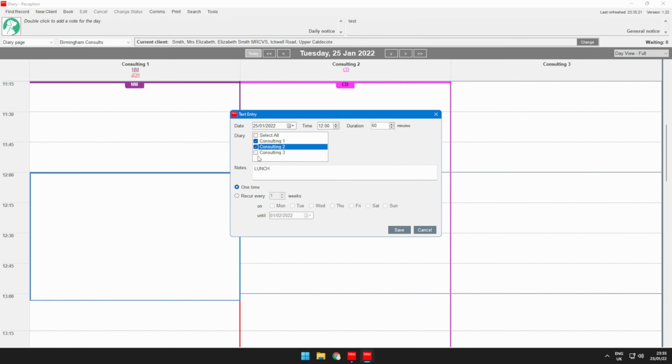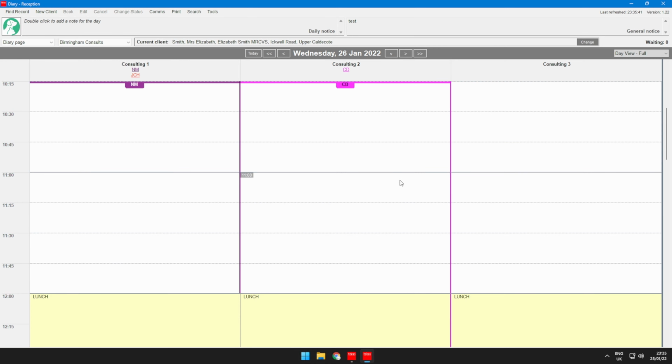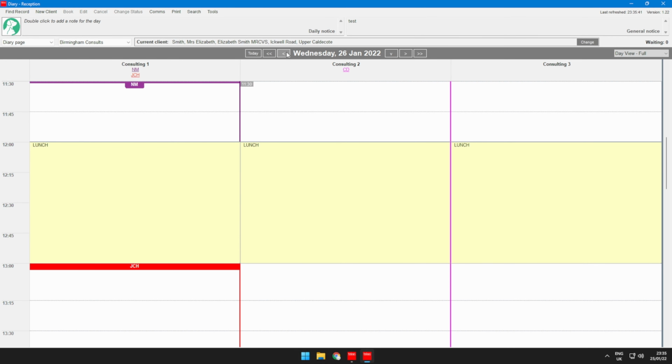I also want it to be on consulting 2 and 3, and it's going to be the same every week. So Monday, Tuesday, Wednesday, Thursday and Friday. If I click on save, you'll see there now we've got a text entry for lunch times between 12 and 1. If I go through to Wednesday and we scroll down, you'll see that it's the same there all the way through.